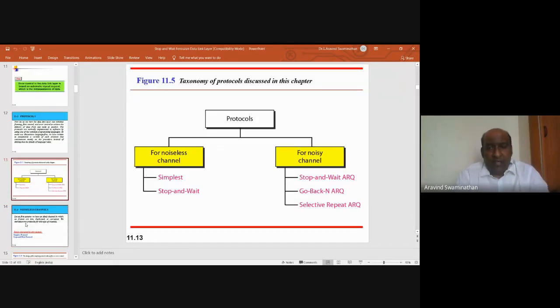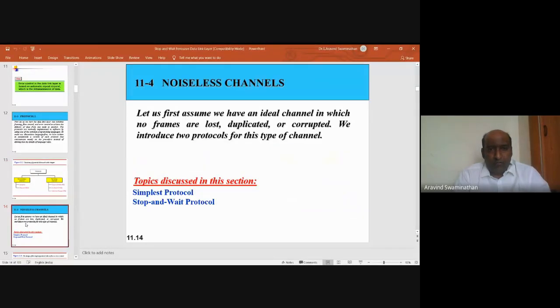The protocols used in the data link layer are the simple protocol and the stop and wait protocol. The simple protocol and the stop and wait protocol are used in a noiseless channel. For a noisy channel, we go for stop and wait ARQ, go back N ARQ, and also the selective repeat ARQ.